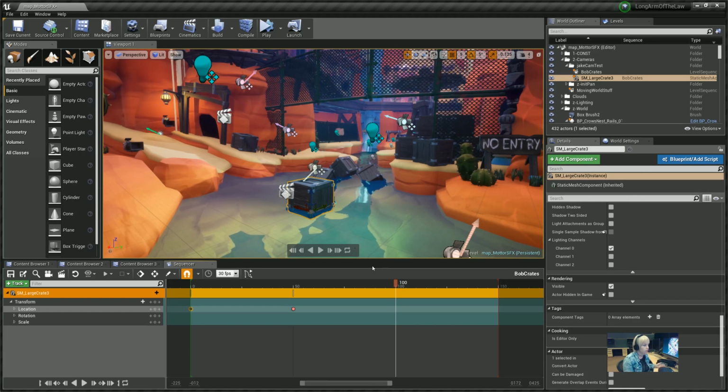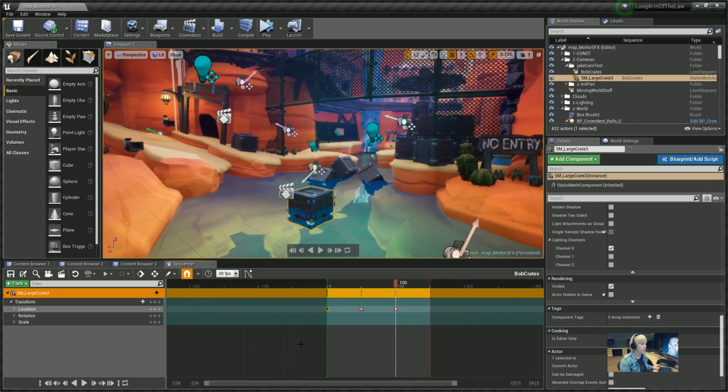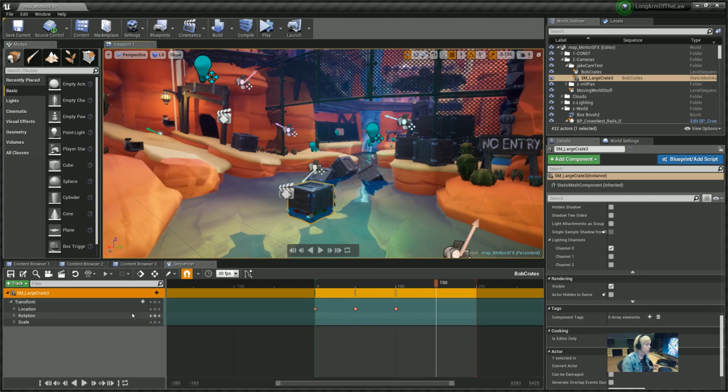and because it's a crate, I want to do 4 keys. So anytime you want to make your timeline bigger, you have your start and your end, and we're just going to make it a little bit bigger here so that we can have a more soft flowing bob to our crate. Up, we're going to key it again.